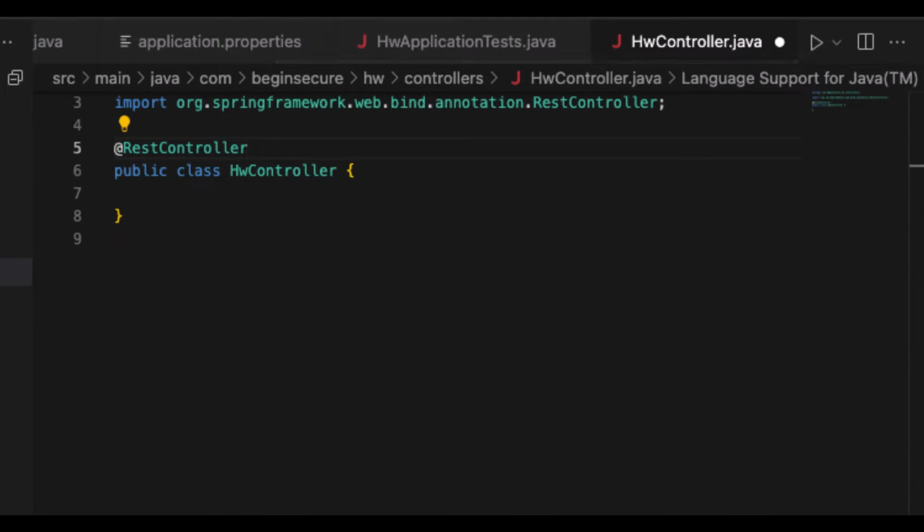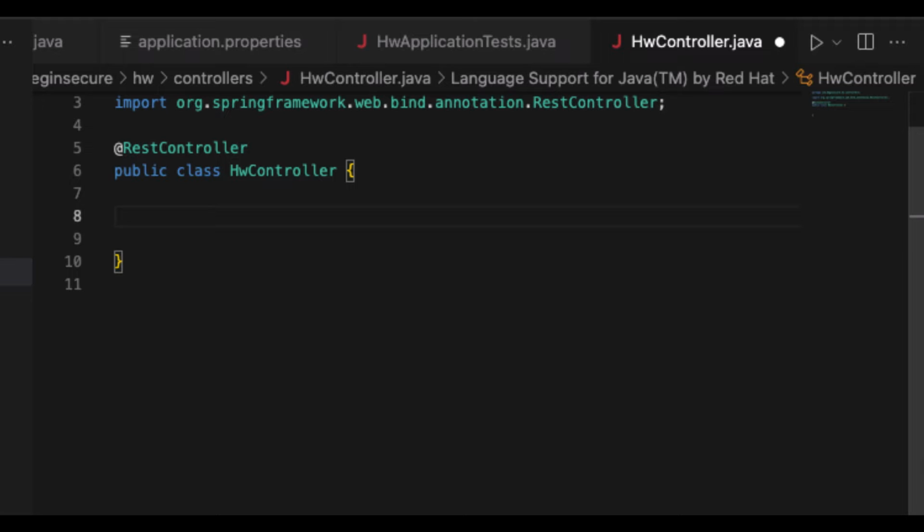This will be a REST controller, so let's go ahead and annotate it with @RestController. This annotation does a lot of nice things. Among them, it makes the response from our endpoints return objects as an HTTP response. Notice our import statement is set up correctly.